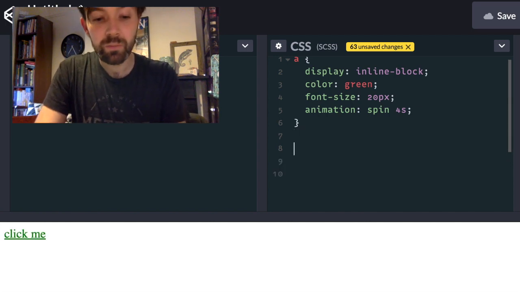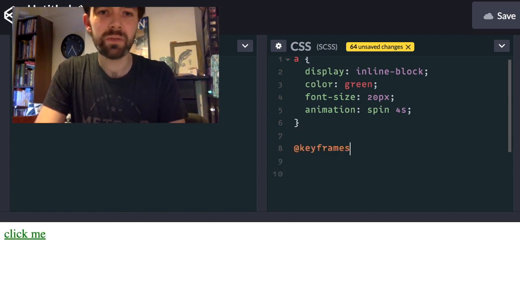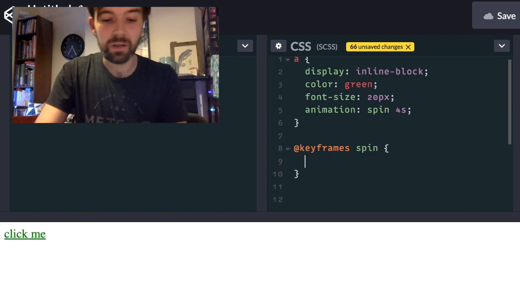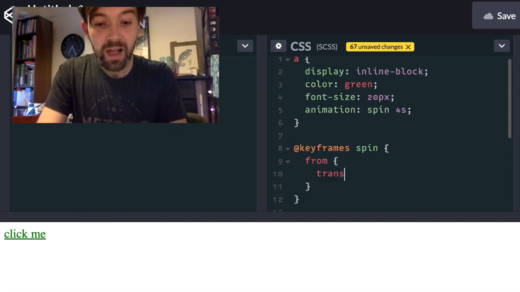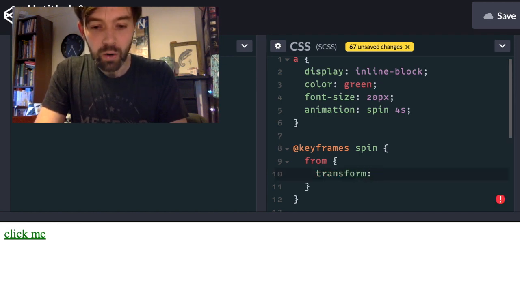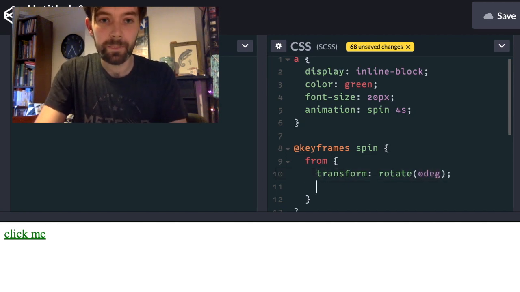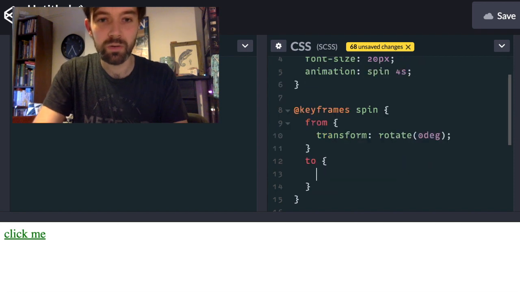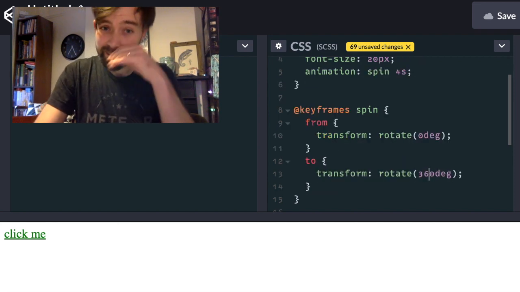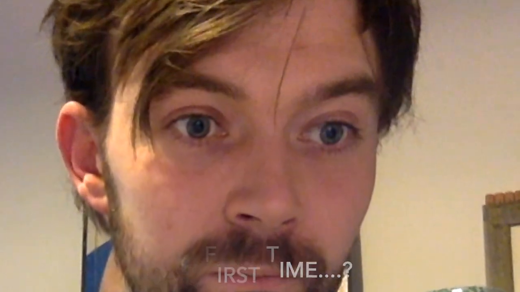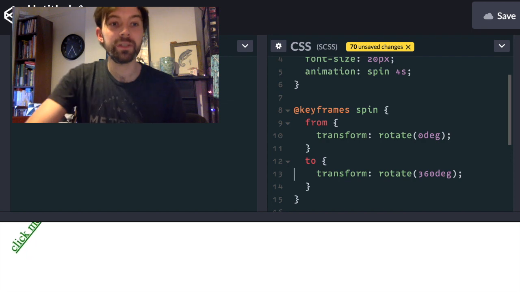And down here, we set it, it's called keyframes, then your name, and inside that block, we're going to define what this animation does. I'm going to do the very simple one, which you can just set a from and to. So from transform rotate 0 degrees to 360 degrees. Boom! You've got yourself a spin.